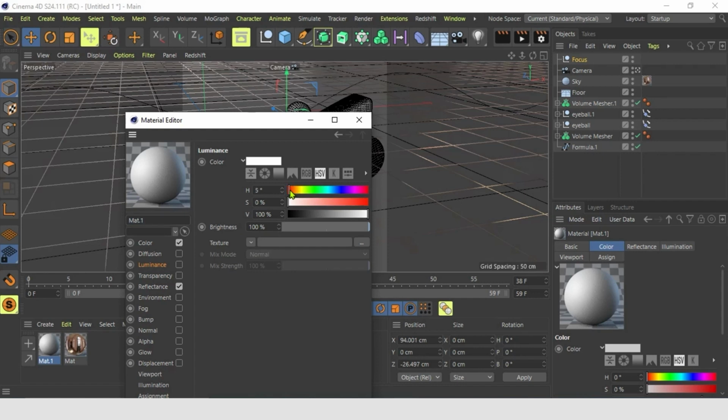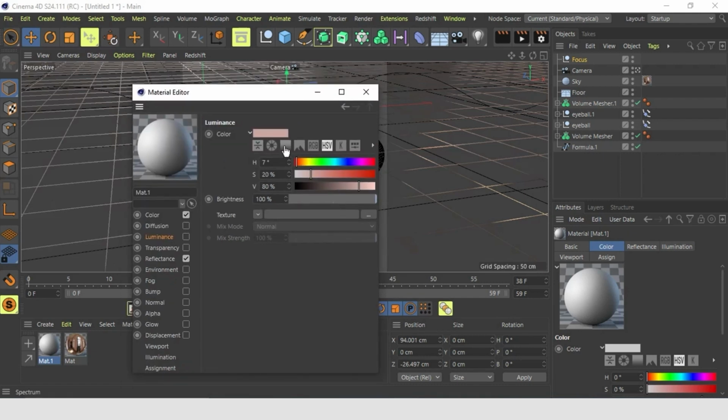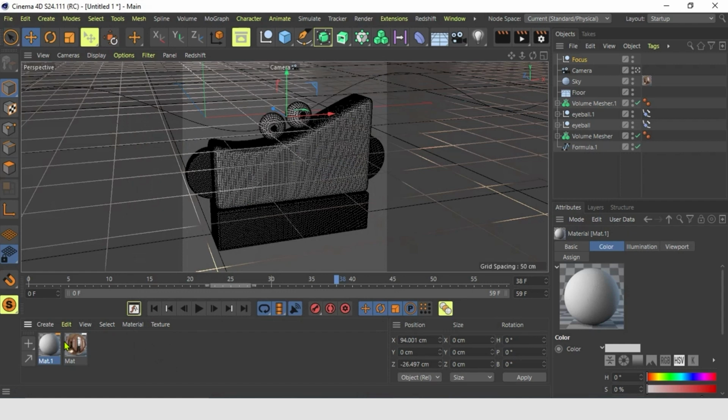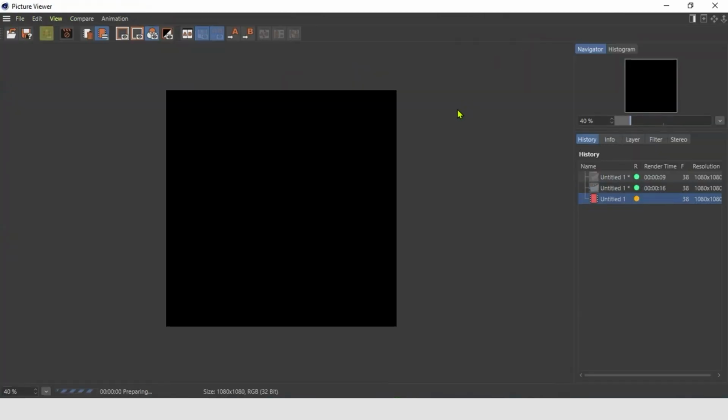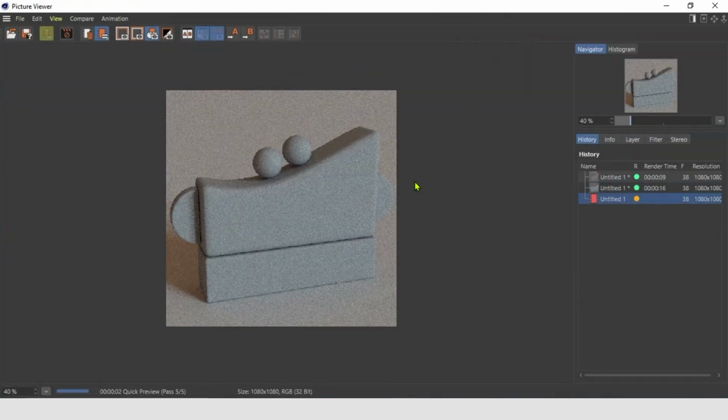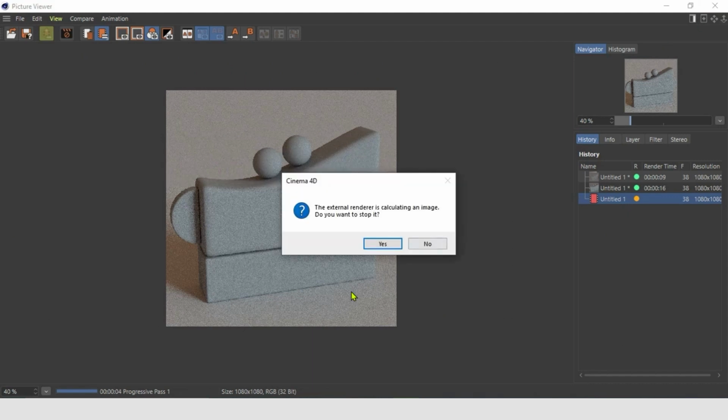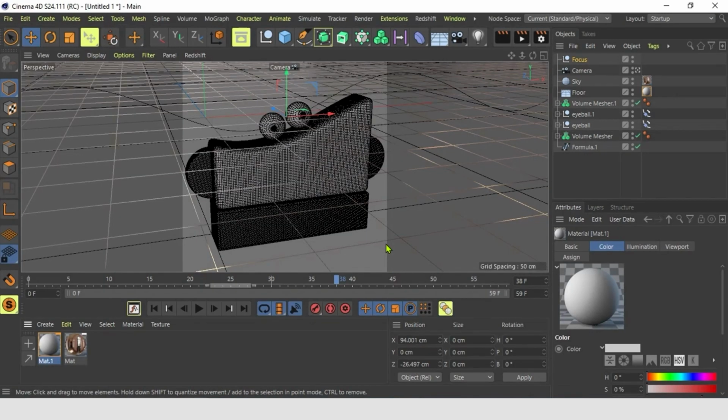This is for our floor, so we just go on color and we choose a nice pinkish color, something you like or however you prefer. I like this, and we drag it onto our floor, and let's hit render, and let's see what comes out. And we have our pink color and our character on top.